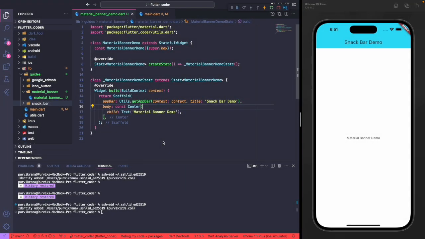In the last video we have seen how we can display the snack bar on the screen in our Flutter application. If you haven't checked out that video, just go and watch it now. And in this guide we are going to see how we can display the material banner on our screen. So let's go with that.